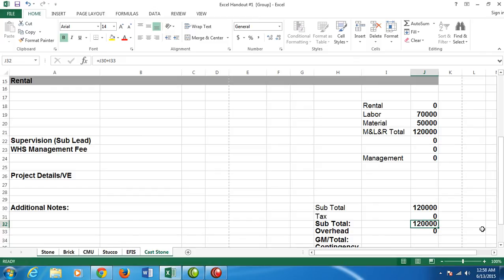32, we should have J30 plus J31, and I think that's where I made my mistake. So J32 should be equals J30 plus J31. J33 should be J32 times I33. And I'm looking up here in my formula to check myself, and that's correct. Now I'm moving to J34, and I want to type equals J32 plus J33.